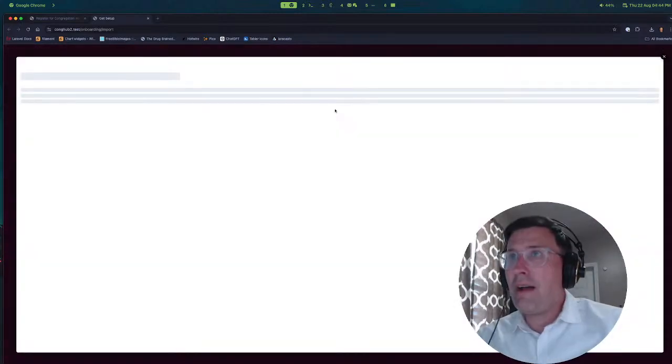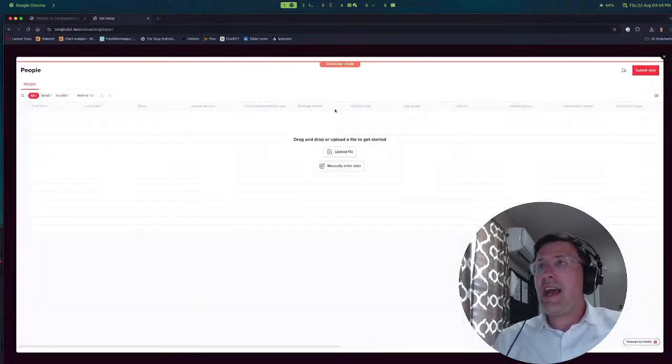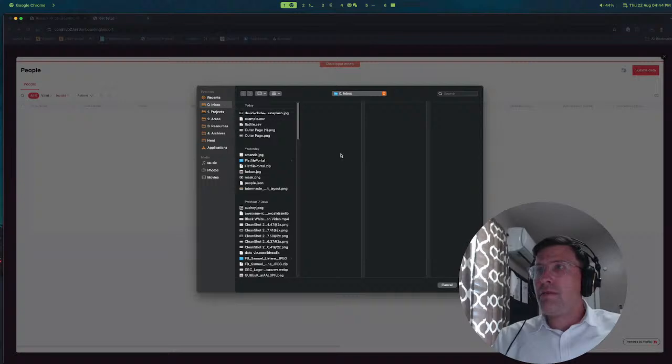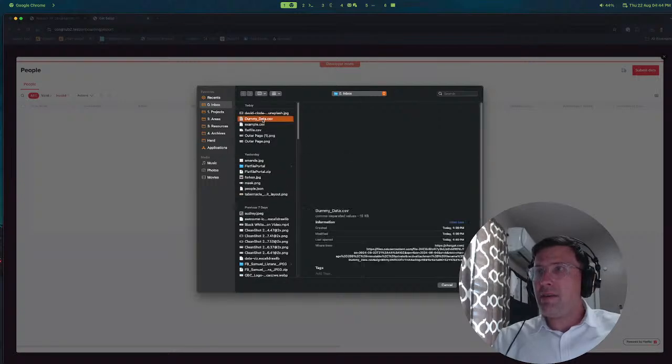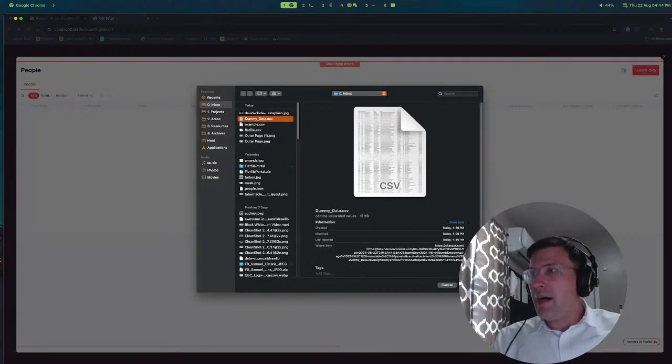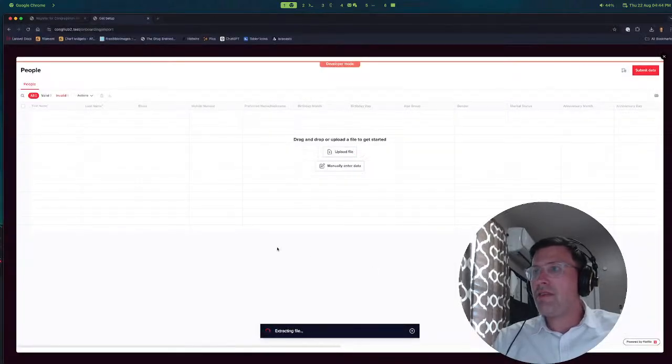I've just got this set up, and I actually haven't even tried uploading a file yet. So I'm going to upload a file that I have here of dummy data. There's nowhere near as many fields as required, but I want to just see what this looks like. So I'm uploading the CSV.